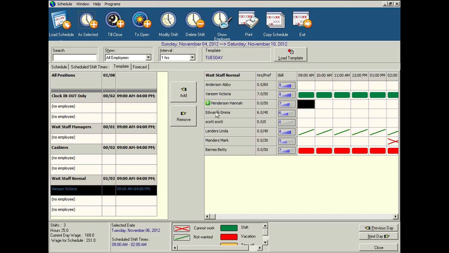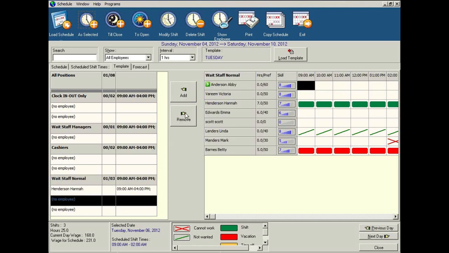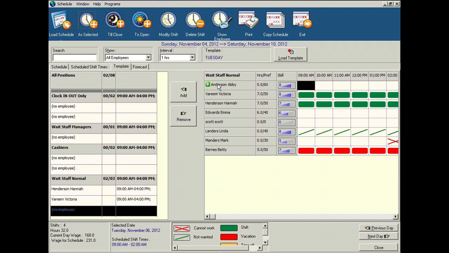I've also got Hannah and Add. Oh, actually, I need to move down to the next one. There we go. All right, let's go back to Victoria. There we go. So now I've got Hannah and Victoria working there. Abby, I've taken that off because I have not selected her. If you want, I can actually put her back on again too. Abby Anderson, Add. So now I've got Abby, Victoria, and Hannah all working within that given shift, whatever it is I've set up for that. And I'll show you where we go about setting that up shortly.